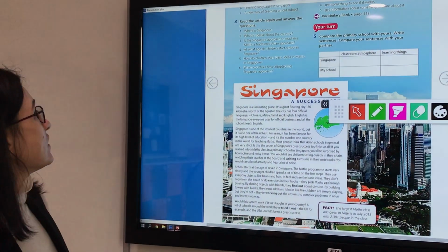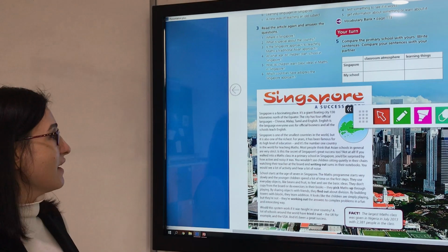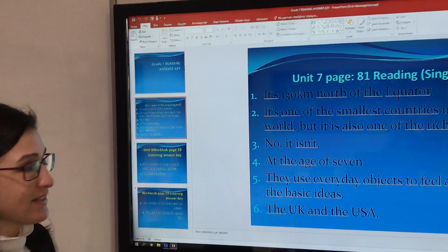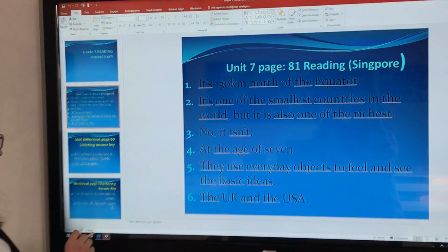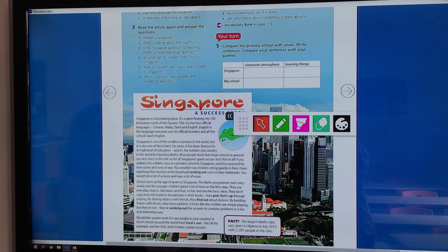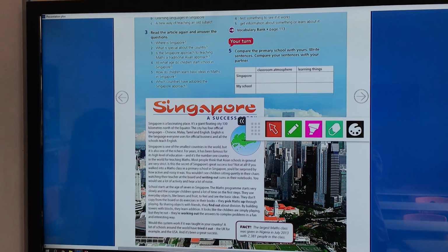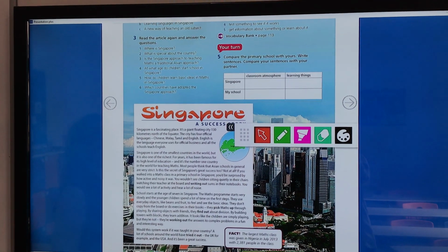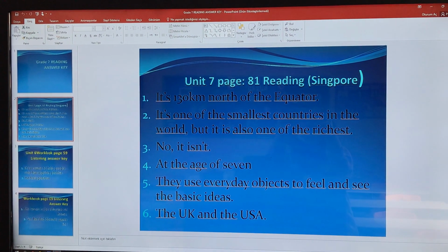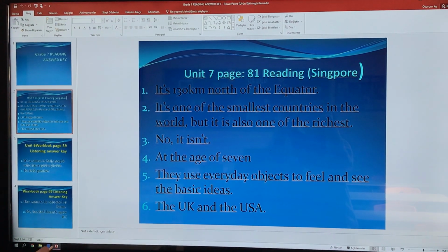And question 4, at what age do children start school in Singapore? What age? And let's look at the answer. At the age of 7. Now, 5. How do children learn basic ideas in maths in Singapore? Basic ideas, matematikteki ana konuları, ana fikirleri. Nasıl öğrendikleri? Did you remember it? And let's look at it. They use everyday objects to feel and see the basic ideas.